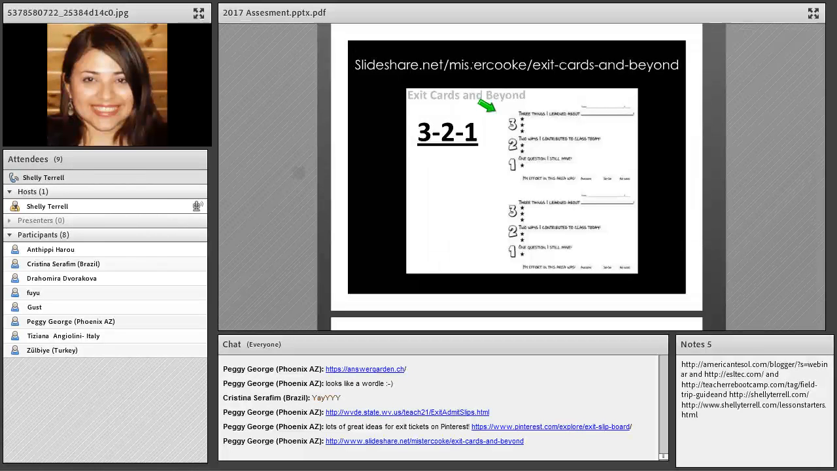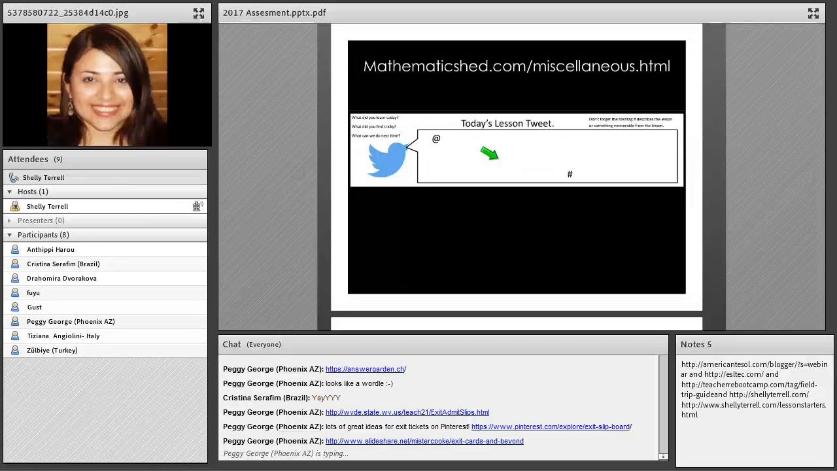It's three things I learned about today, two ways I contributed to class today, and one question that I still have. Okay, so that's a pretty easy one, a 321.